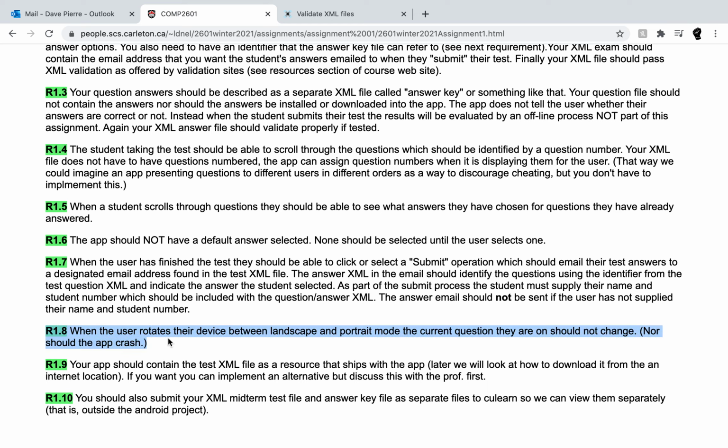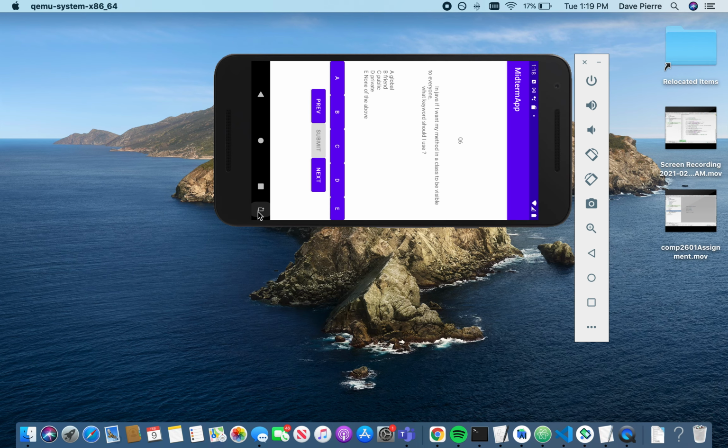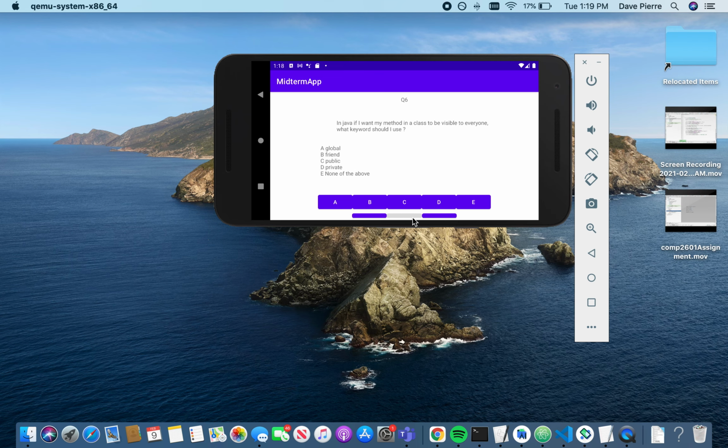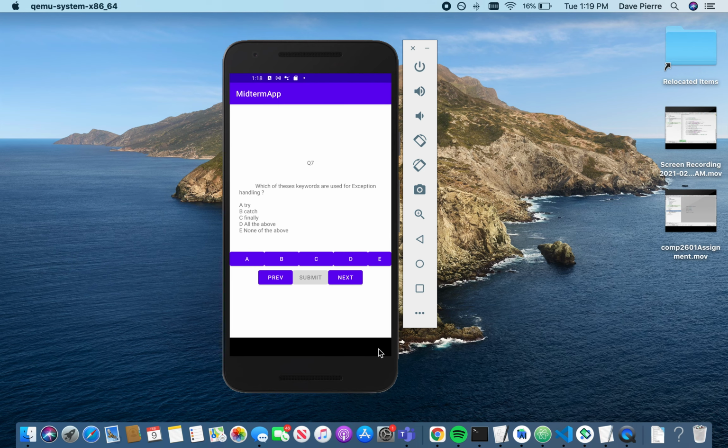So I'm going to show this before. When the user rotates the device between landscape and portrait mode, the current question they are on should not change, nor should the app crash. So if I rotate it, we're on question 6. And as you can see, we're still on question 6. You can still scroll like this. If I rotate it back, we're on question 7 because I changed it to question 7.